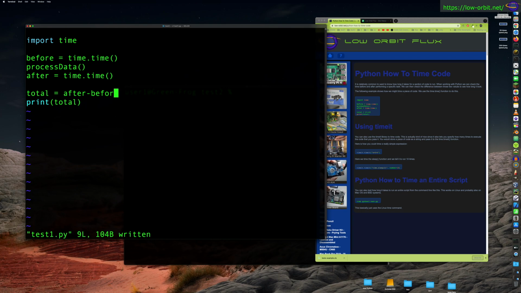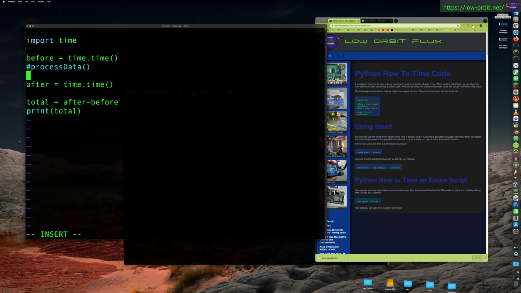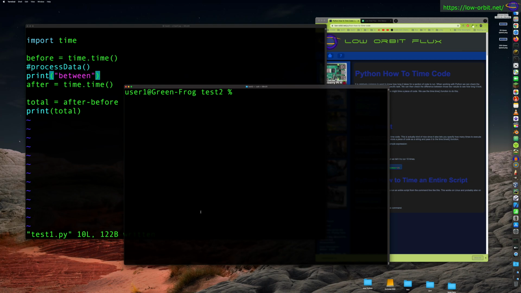Now this is all fine and great, but process data doesn't actually exist. I'm going to define this in a second, but first let's just put some temporary code here. So let's say print between. This will take less than a second to run, but just to show you how the code works, let's run it with Python test. Notice this big long number, and it's to the minus 5. That's not 4 seconds. Obviously, that was a whole lot faster than that. That's to the minus 5.